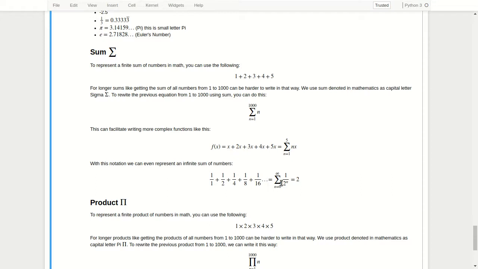We can rewrite that as sum of n equals 0 to infinity of 1 over 2 to the power n. So you start with 0, 1 over 2 to the power 0, which is 1 over 1, plus 1 over 2, plus 1 over 4, plus 1 over 8, plus 1 over 16. And one cool mathematical fact, this series is actually equal to 2.